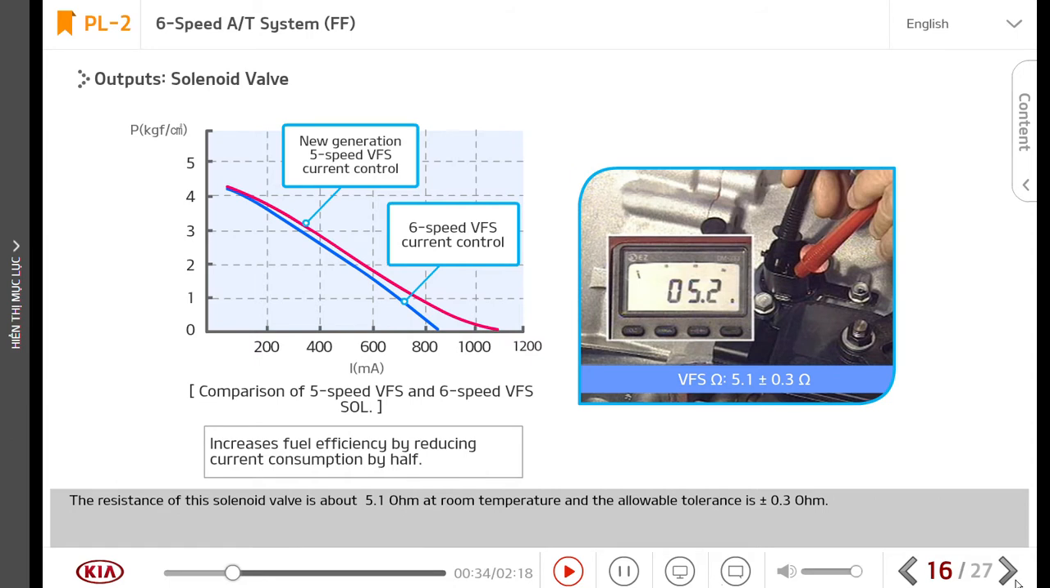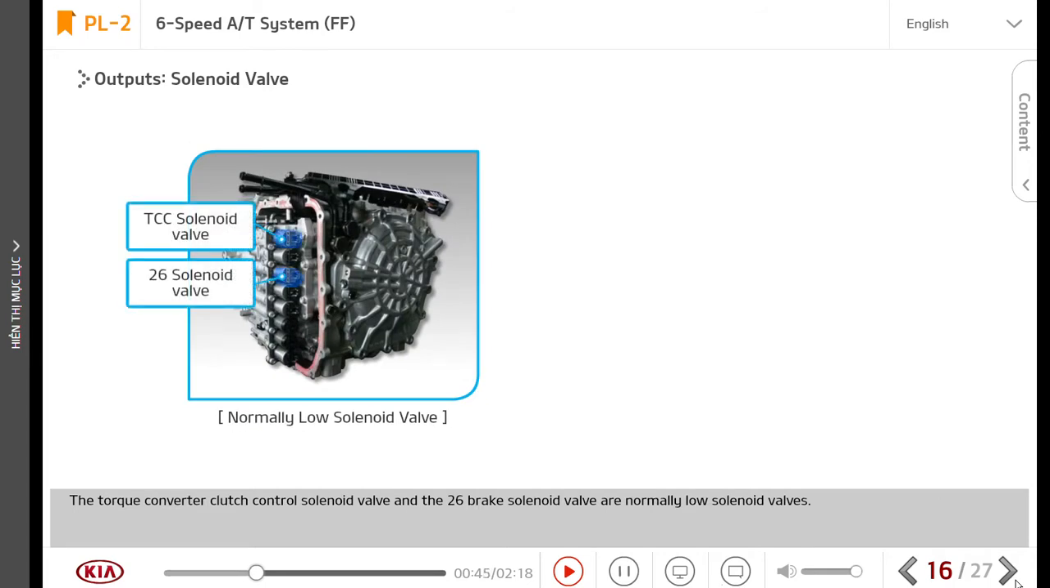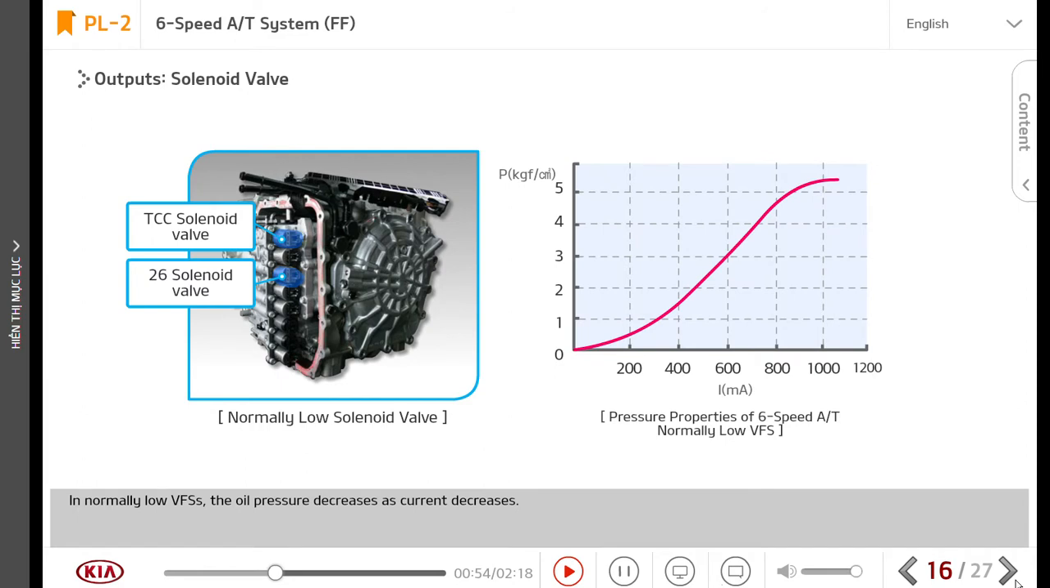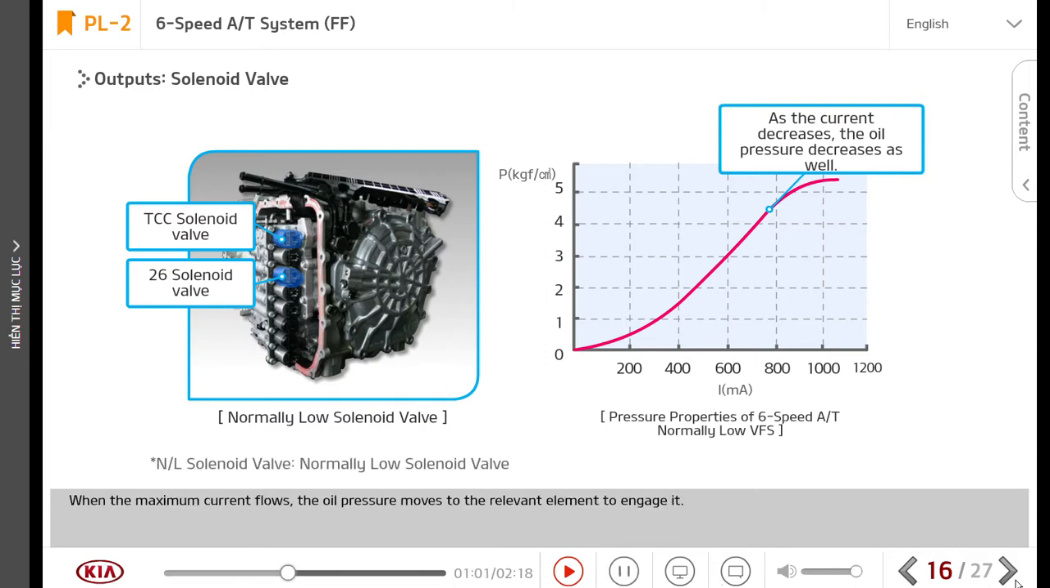The resistance of this solenoid valve is about 5.1 ohm at room temperature, and the allowable tolerance is plus or minus 0.3 ohm. The torque converter clutch control solenoid valve and the 26-brake solenoid valve are normally low solenoid valves. In normally low VFSs, the oil pressure decreases as current decreases. When the maximum current flows, the oil pressure moves to the relevant element to engage it.